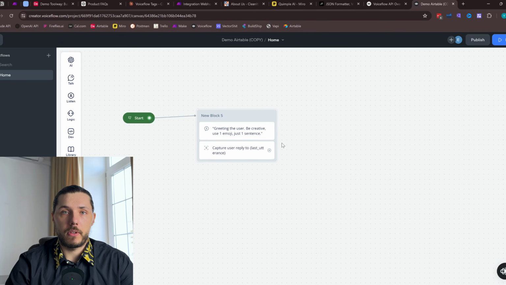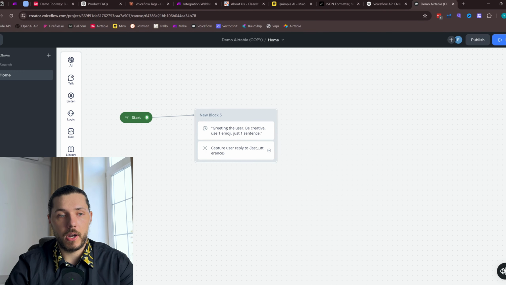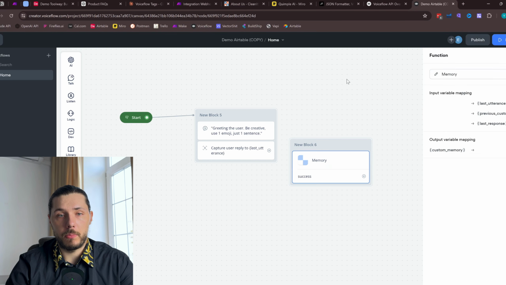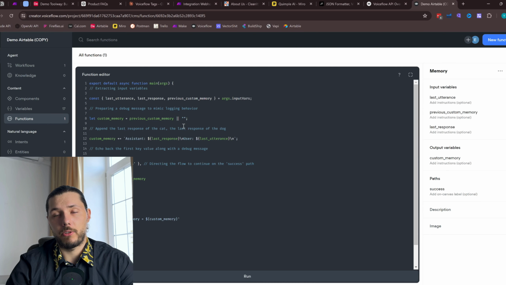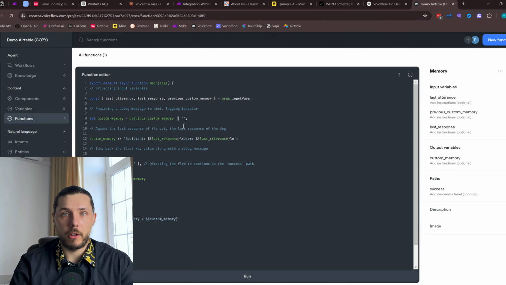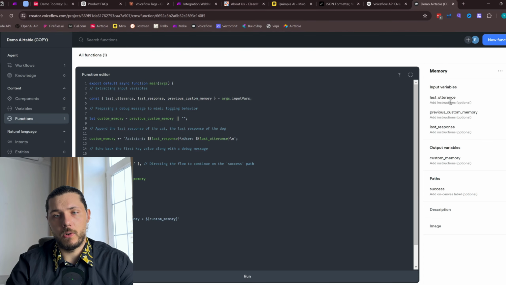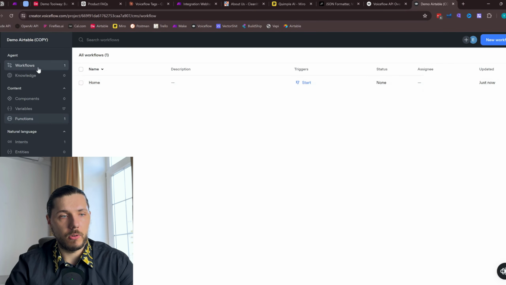Now, a very important step, and I always mention it in all of my tutorials, is that we always save the whole conversation history in one variable. For it, we are using a custom function called memory. Basically, if you go here in the functions, you will have this function. You will not if you create a new project, but if you copy my specific project, you will have it, right? So these variables should be all set.